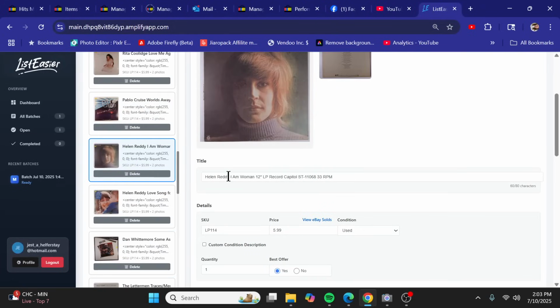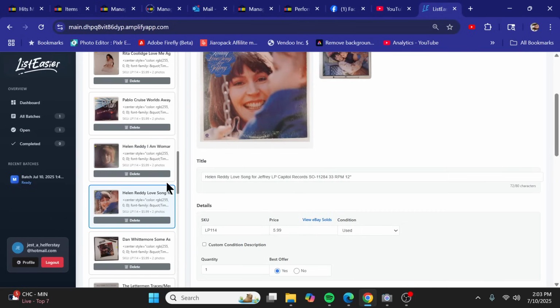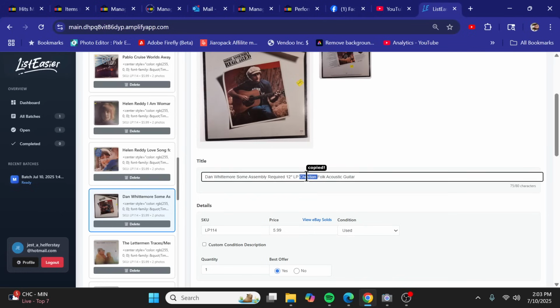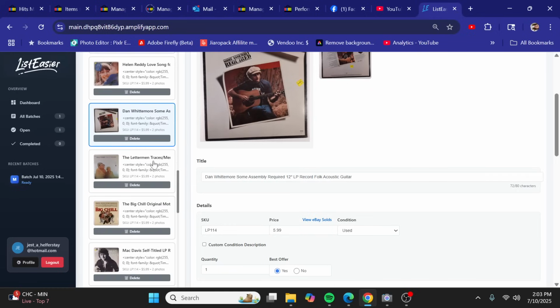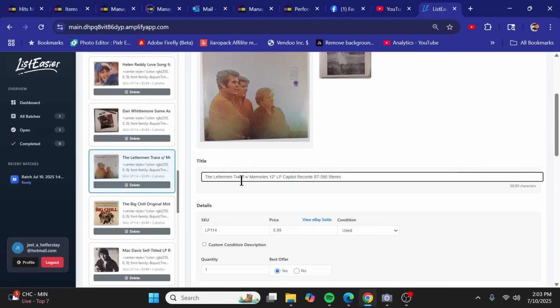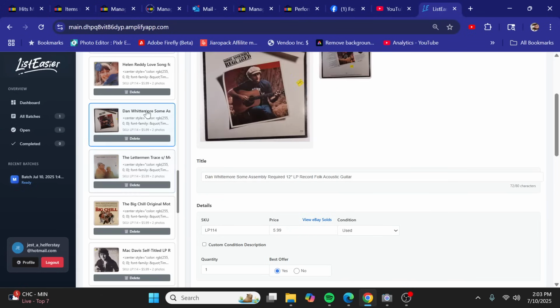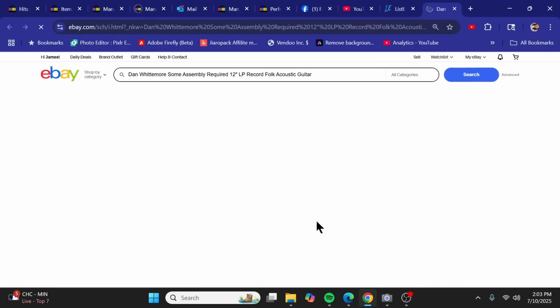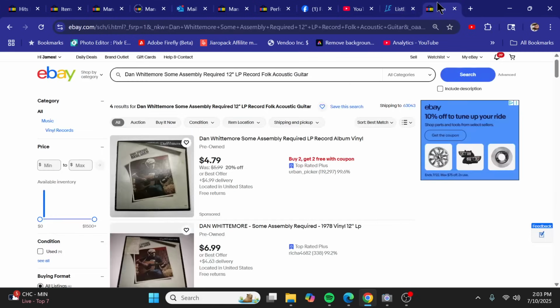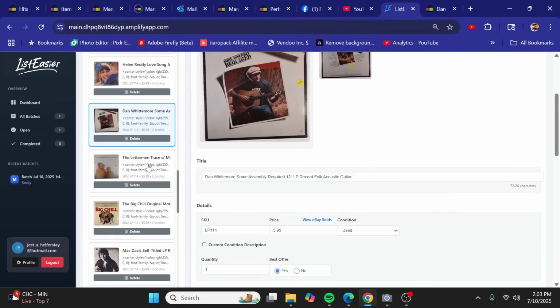Helen Reddy, that one looks good. And Christian Folk. Just put record there. Actually, I probably had room for it. Oh, Letterman Trace's memory. Let me put a space there. Actually, I don't know what the value of that is for sure. Let me check this one. Oh, and I do have it in the store. What's the condition like? Yeah, condition's different, so I'll go ahead and leave that.